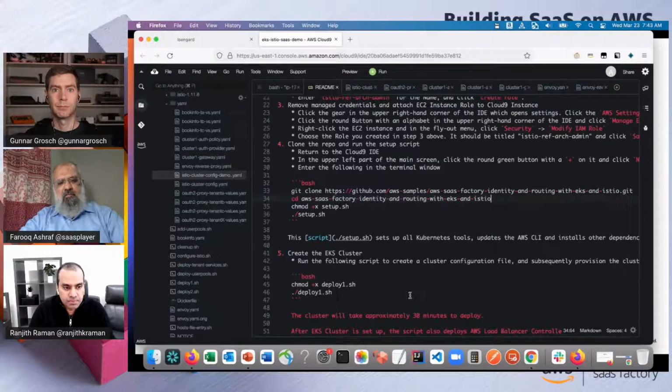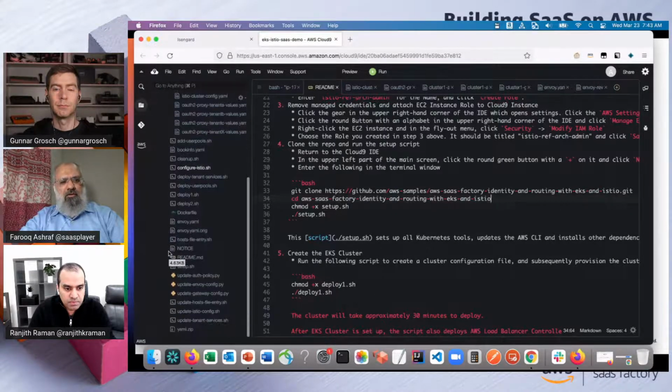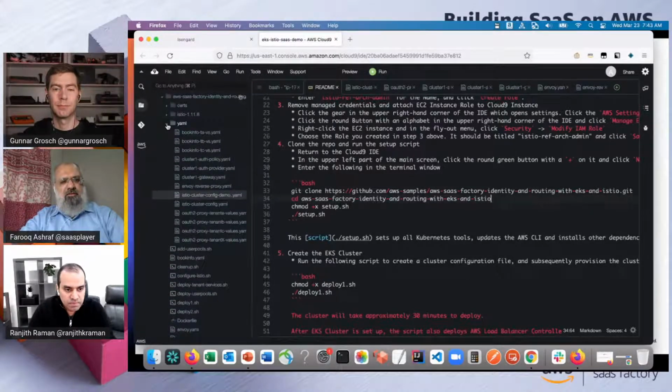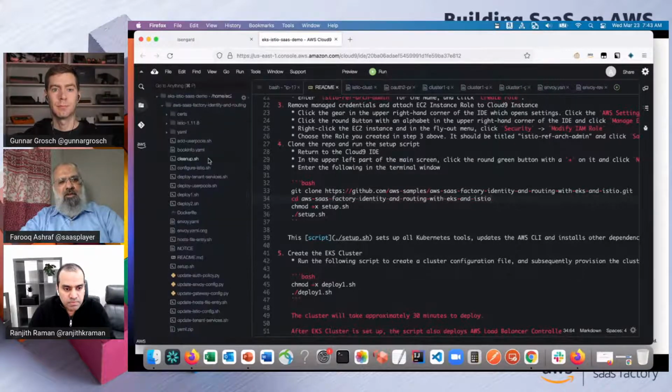So the code is basically on the left side of this window. It's a pretty flat structure. You will see there's a bunch of YAML files that are created during the onboarding and deployment of the solution. But besides that, all the shell scripts and the Python scripts you can see here on the left side of this Cloud9 window. Basically, if you follow the README file that Farooq has on his screen, you should be able to get this up and running in a few minutes.